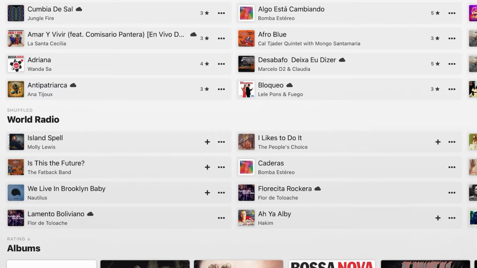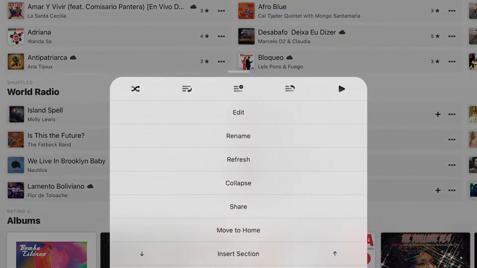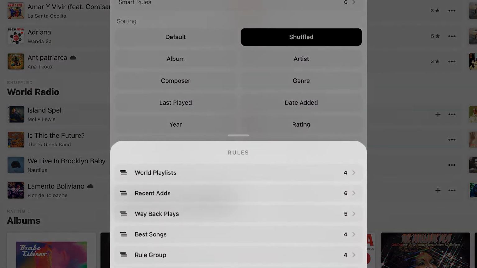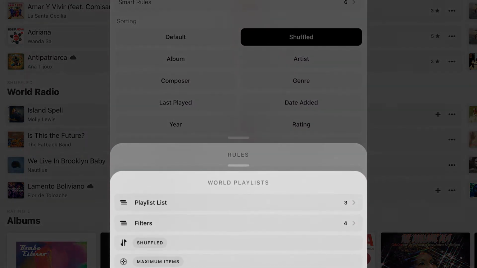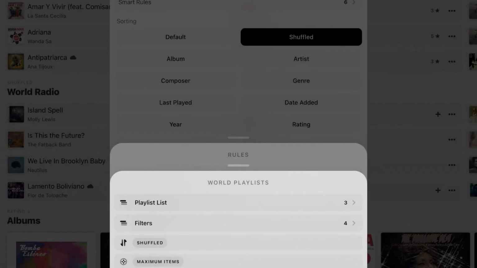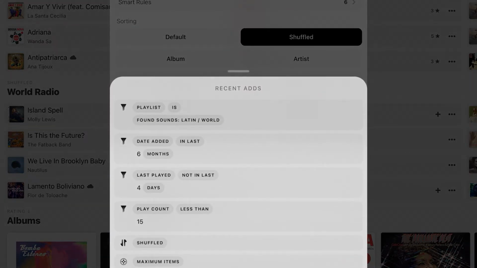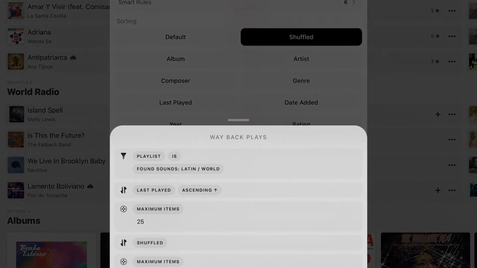Taking a look at world radio. In this one, I actually have it mix the playlist that I have with some from Apple Music. So I take these 3 I've found that have that same vibe that I'm looking for, and I shuffle them up and mix them in with all of these rules that I have set up around that Found Sounds Latin/world playlist that I showed you on the computer.